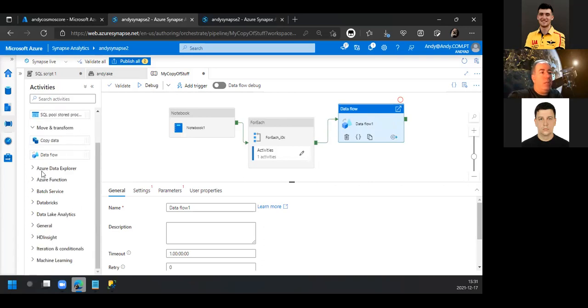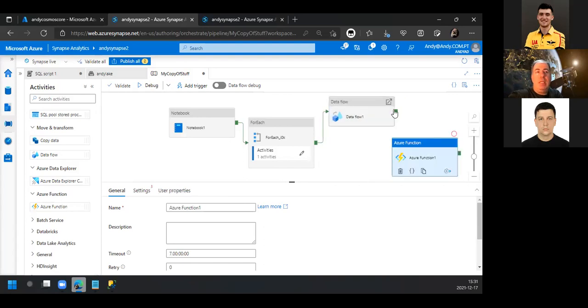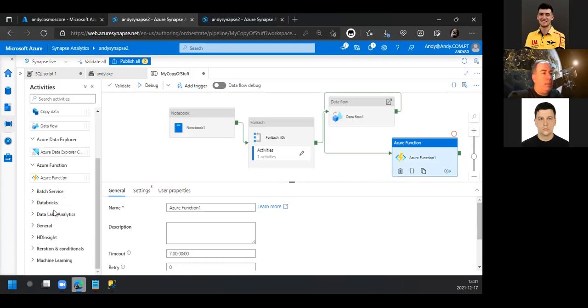Data Explorer, so you can play around with Data Explorer as well. You can even call an Azure function. So let's say that in the end, you're happy with this. You want to send an email to yourself or you want to do something different. You can call an Azure function and actually execute something. So that's fine. This is also the way that you start and stop some services. You can use an Azure function. There's also other ways, but an Azure function is the typical way.